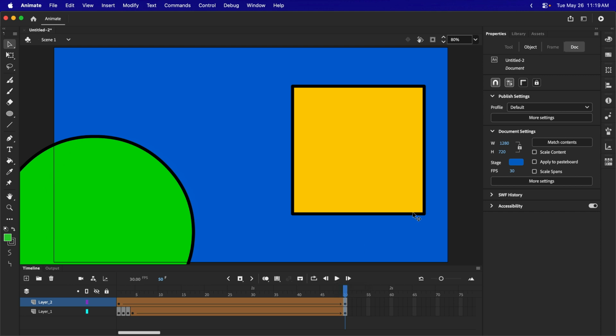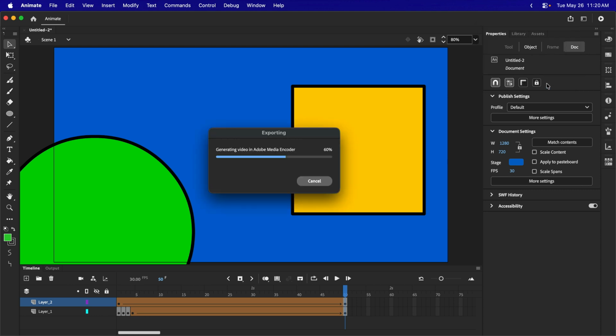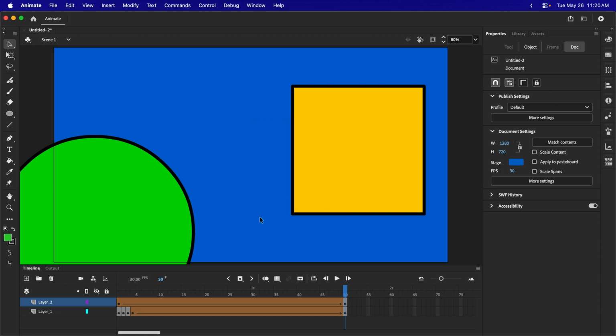When you want to actually publish this, there's a couple of ways to do it. There's a quick share and publish here, which is probably the easiest way. So if I say publish, we can choose to publish an MP4 video or an animated GIF, and we hit publish. If you choose a video, it will open up Adobe Media Encoder, and it will use that to publish the video. I'm just going to cancel it.